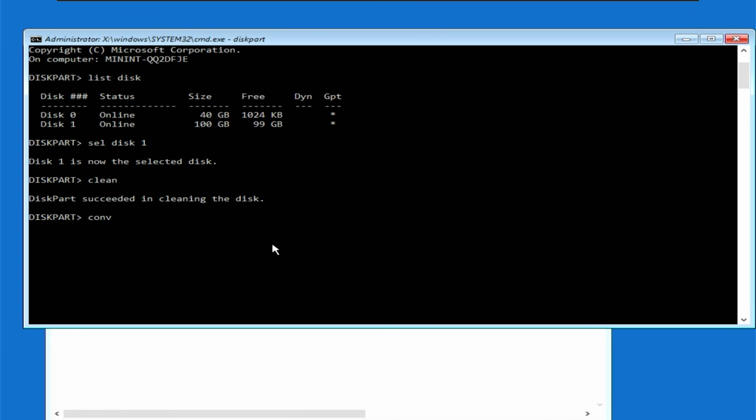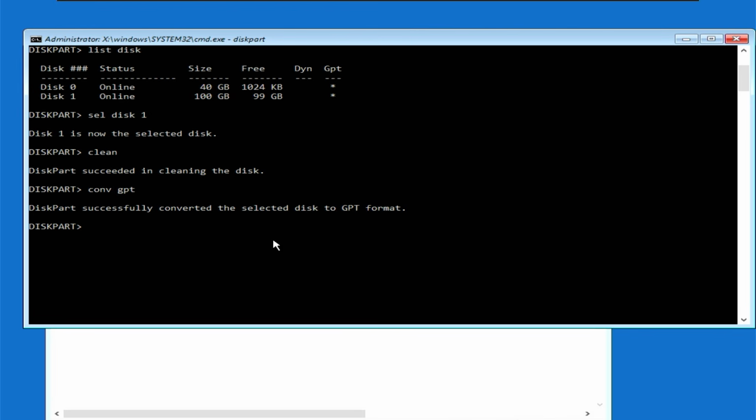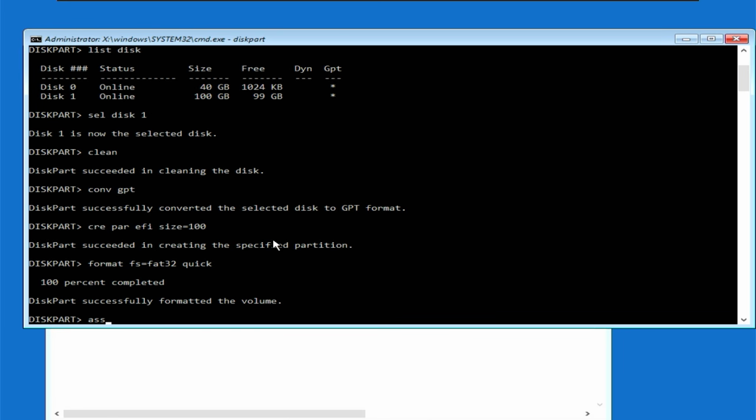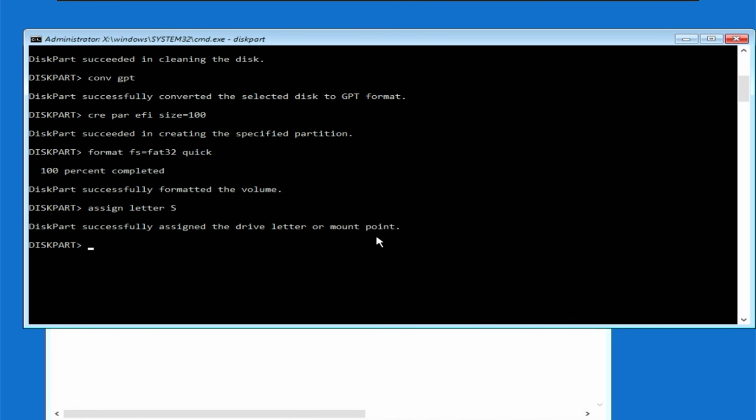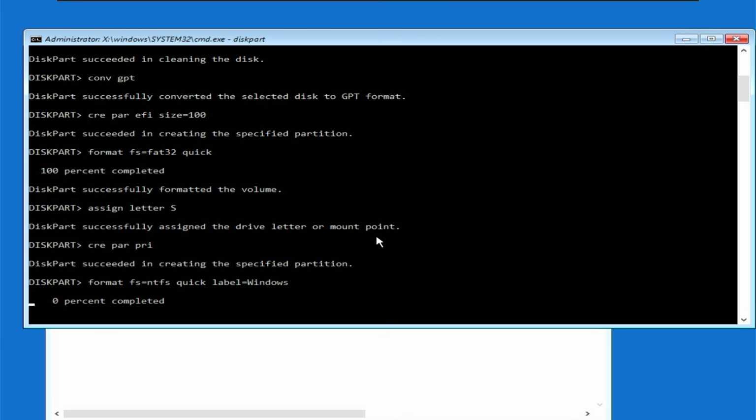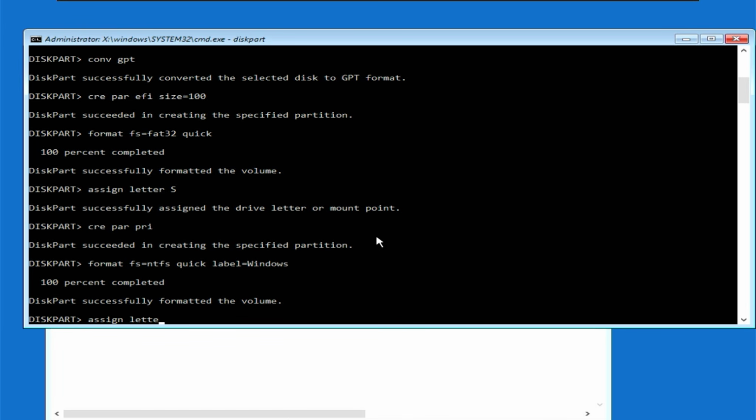Convert it to GPT. Now, I will create the UEFI partition for the system bootloader. Only 100 megabytes is needed. I will format it as FAT32. Assign drive letter S to it. I will create the remaining large partition to hold Windows. I will format it with the NTFS file system and label it Windows. Assign drive letter W to it.